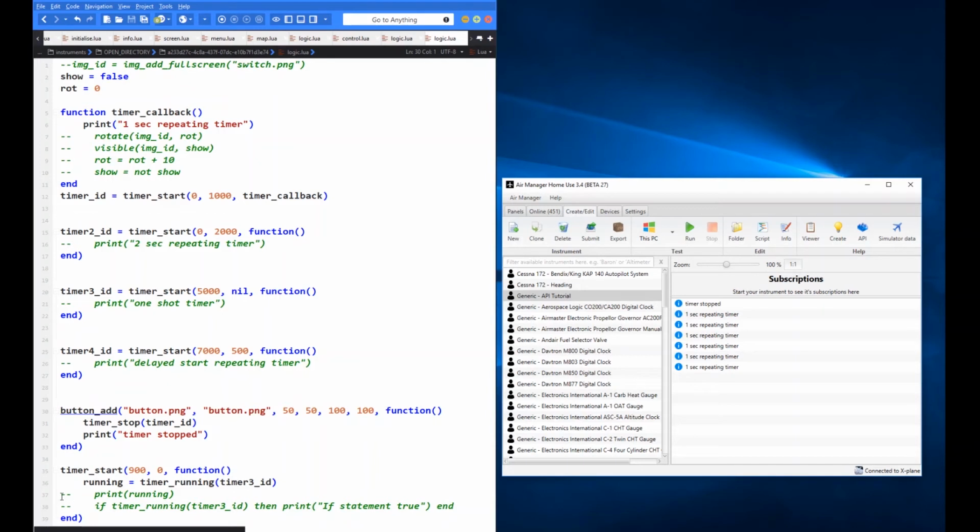That's the timer stop. We'll have a quick look at the timer running now. So I'll uncomment these couple of statements that we've got here. The first one, well, let's talk about the actual function first. The timer running function lets you establish whether or not a particular timer is running. So here I'm saying timer running timer 3 ID.